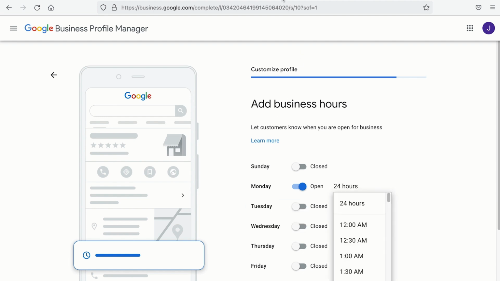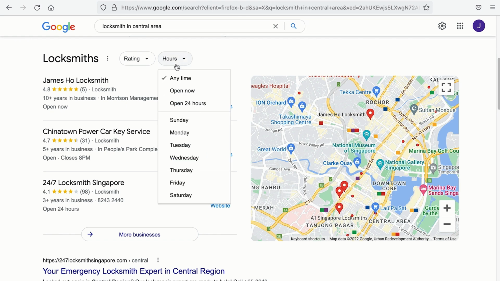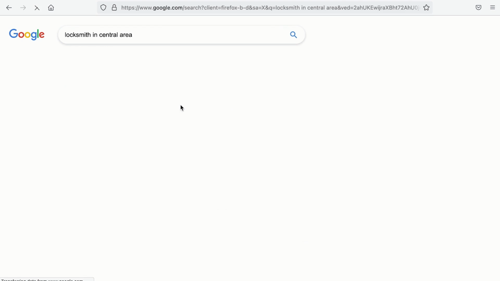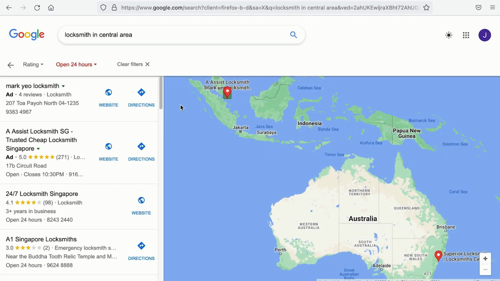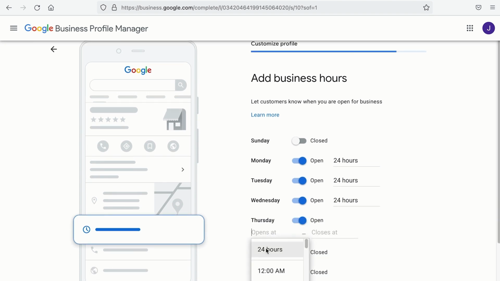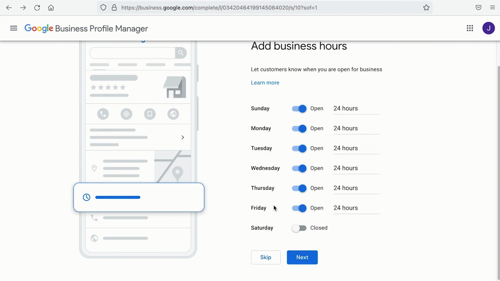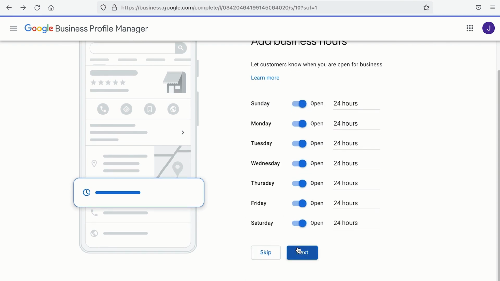Do note that on LocalPack, your potential customer has this filter function. So if you do provide services around the clock, it is beneficial that you select 24 hours. So stay true to your opening hours and do not abuse this feature. There are some instances where Google makes automated phone calls to verify the business hours, especially for businesses that claim to be open for 24 hours.